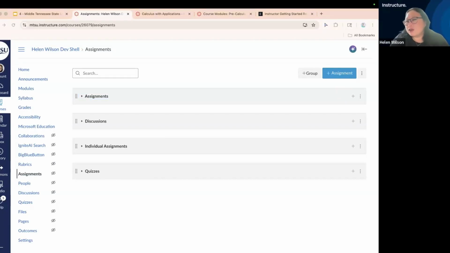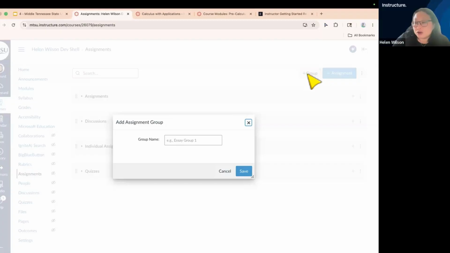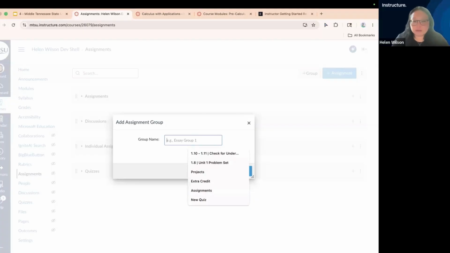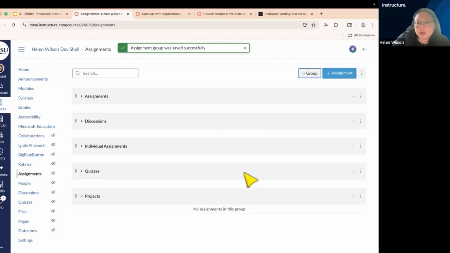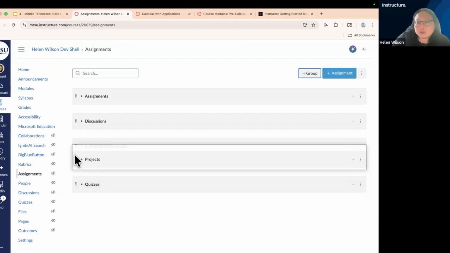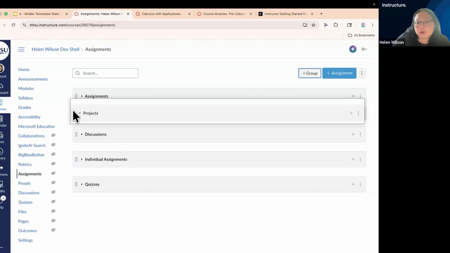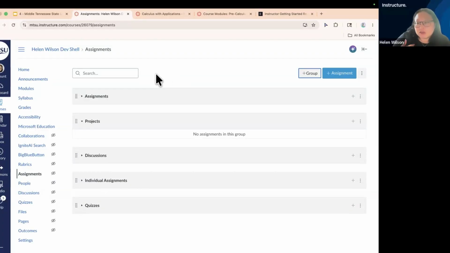Now, if you would like to create your own categories, you have right here a plus group function, and this is where you can create that new category. So go ahead and create a new category with me. Name this whatever you like. I'll call mine projects, but you call yours whatever you want. Your new groups appear at the bottom, which allows for you to place that new group in a location of your choosing. To speak from my own experience, I prefer to have my assignment groups in the exact same order as in my syllabus. So you might want to do that too.